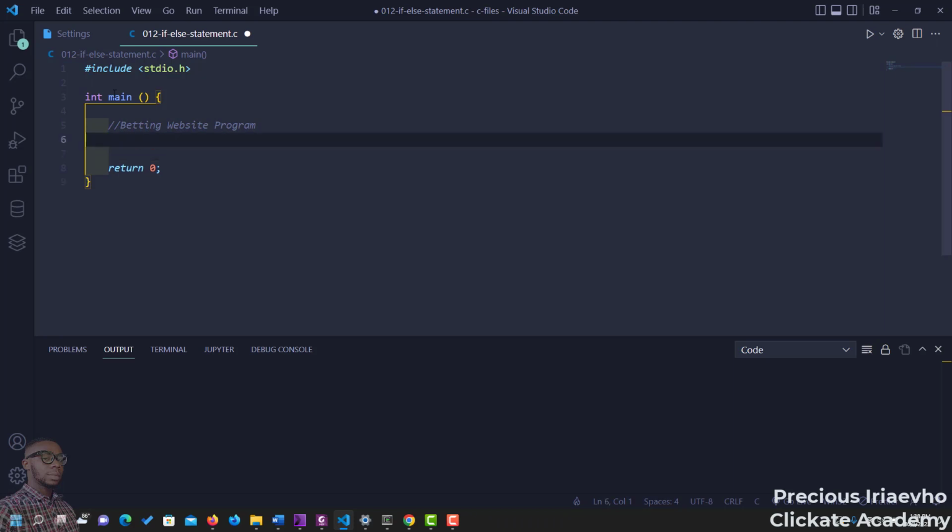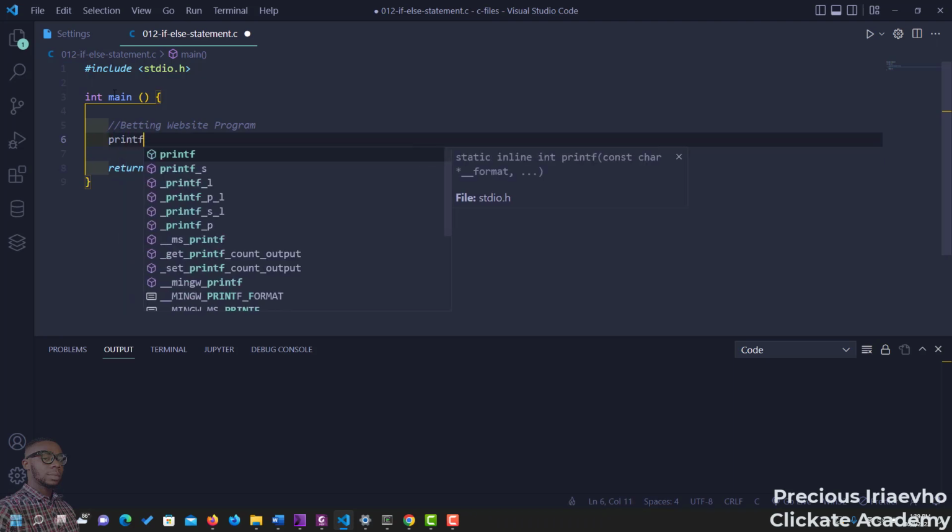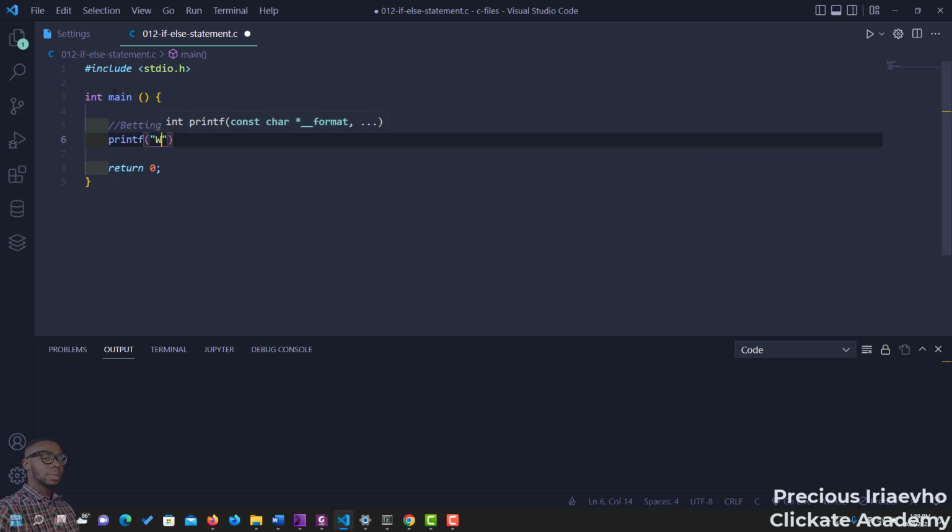For us to test if someone can register, we have to create a way whereby we can tell them to tell us their age, and we would run some conditionals using if and else with that. Okay, so remember printf to tell them to tell us their age. So what is your age?